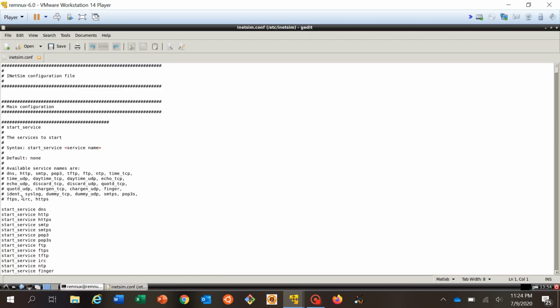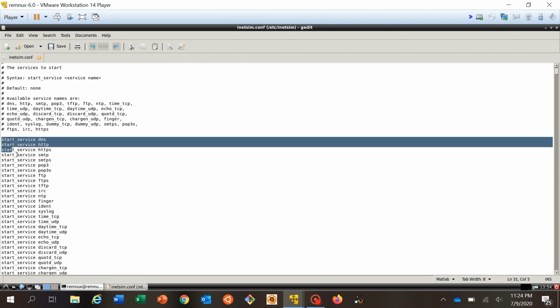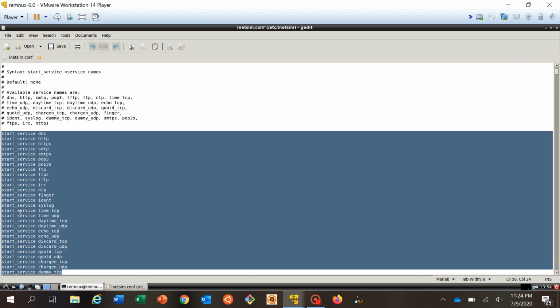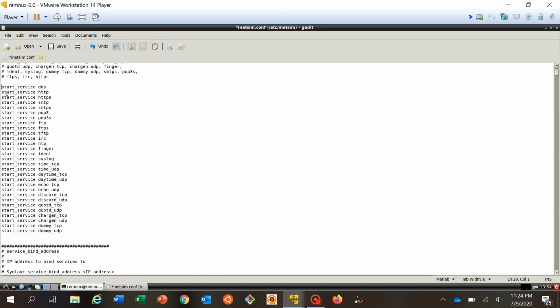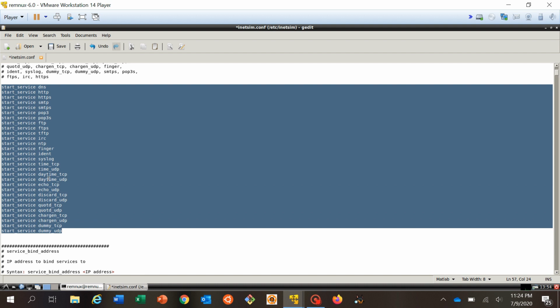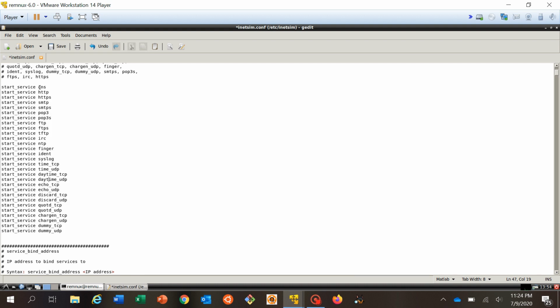When you open this configuration file the first time, you will see that all these services are marked with a hash before them. You need to remove those hash symbols from this configuration file. That means when you are running the INetSim service, all of these listed services like DNS, HTTP, HTTPS, SMTP will be running on INetSim.